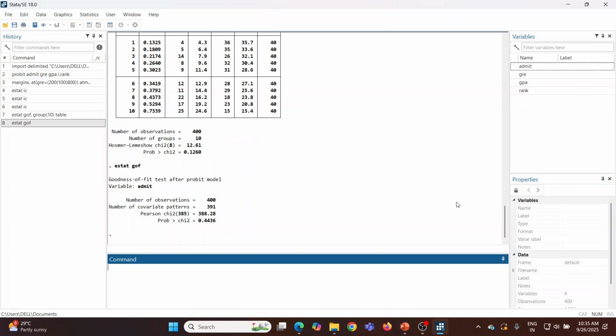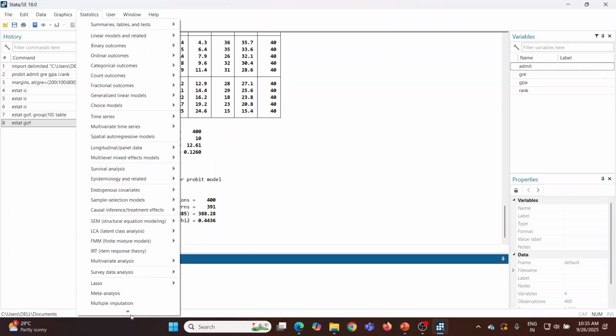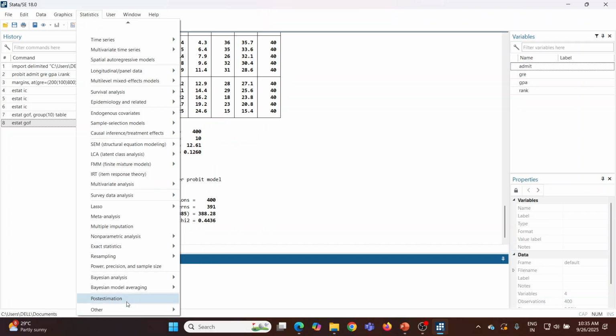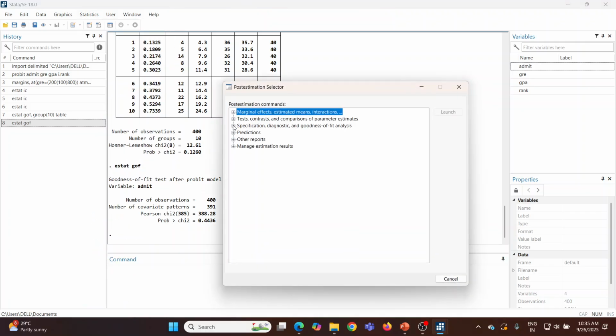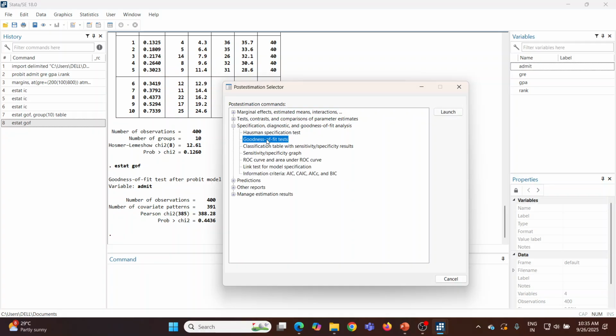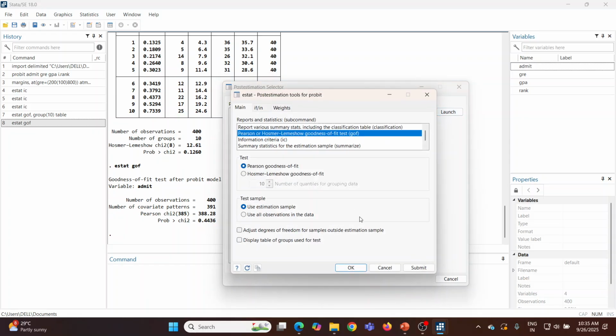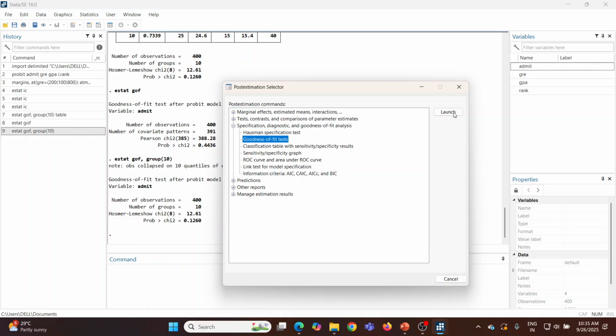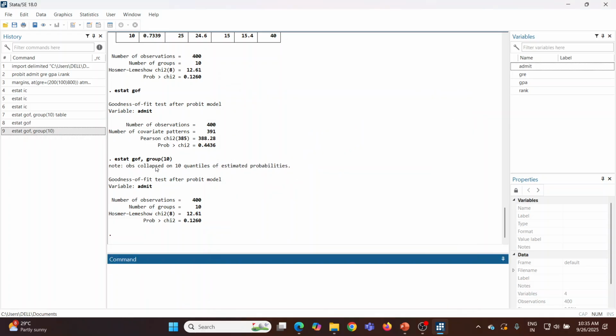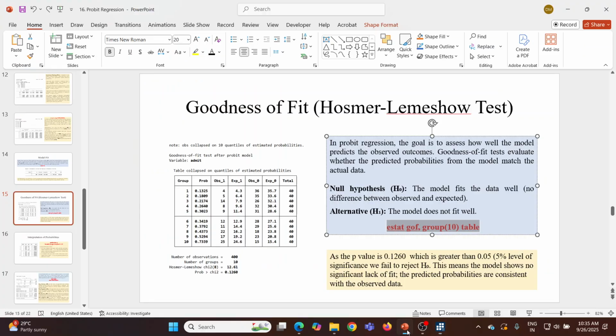The same output we can also generate with the help of the graphical user interface. So we'll go in Statistics, Postestimation, click here, Specification, diagnostics, and goodness of fit, click here, goodness of fit test, and launch, click on this Hosmer-Lemeshow 10 groups, click OK, and just see the result. We got the output. Now let's proceed further.